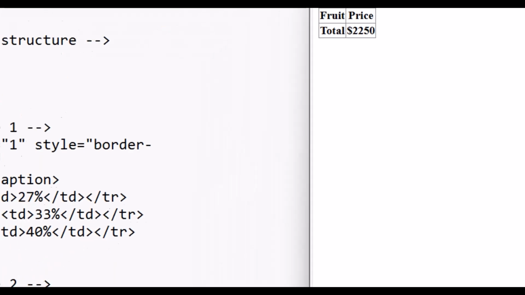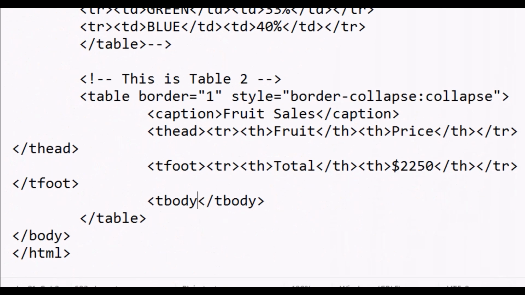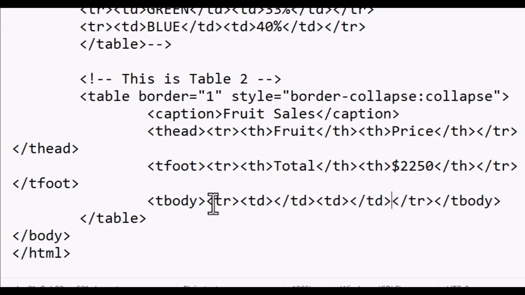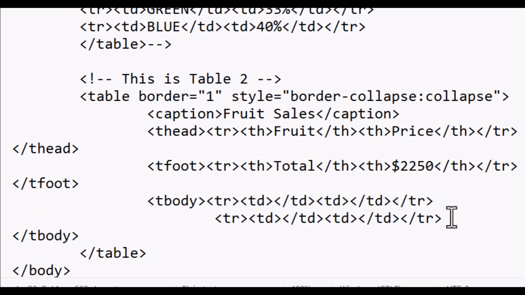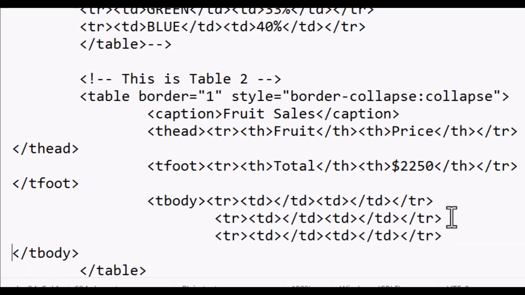Now let's head into the body. So for the body, we have 3 rows. So I'm going to copy the row and paste twice. Now let's enter the details.